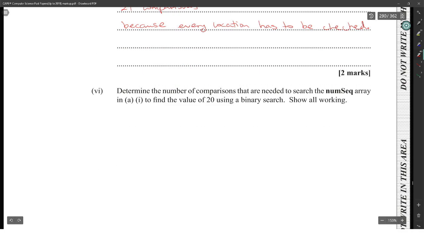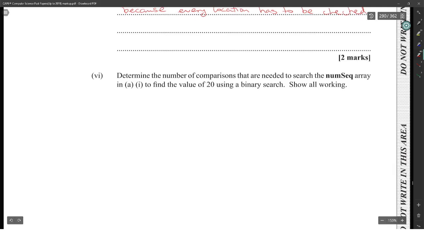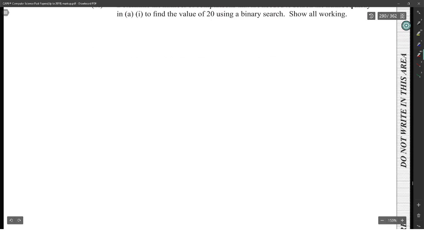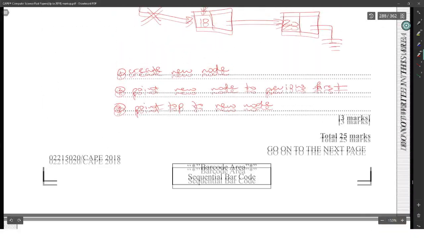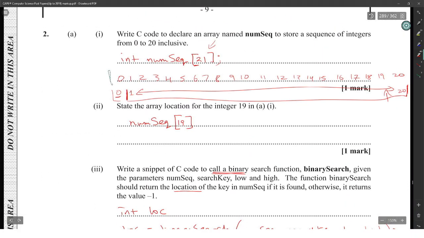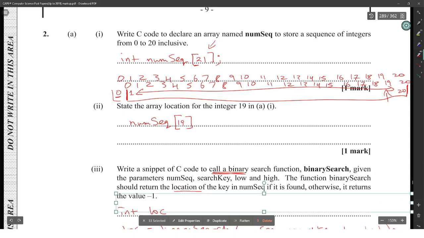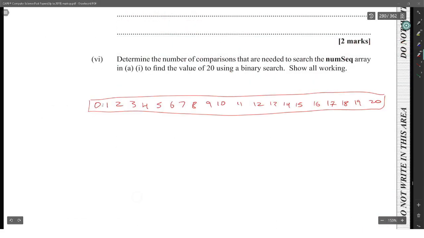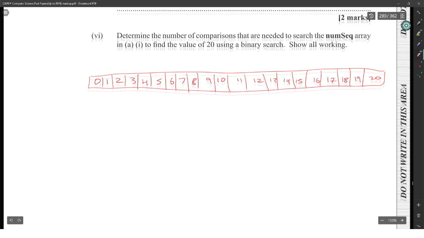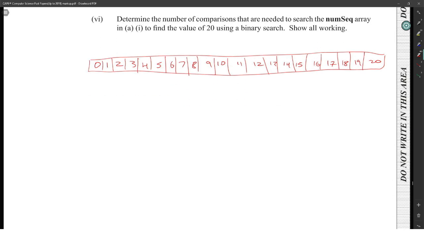Aha! Right. Determine the number of comparisons needed to search the sequence array to find the value using a binary search. Show all working. I'm going to have to draw out the whole array, or maybe not. Maybe I did this already. Alright, so showing all working, because we want to do that. And what we want to do is halve this each time.